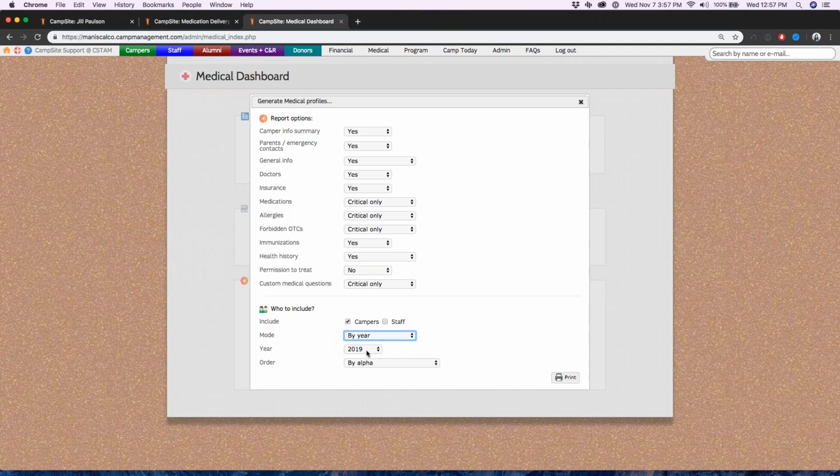When I select year, it's going to ask me which year. If you select session, it asks you which session. And then in the order, I can choose whether to organize alphabetically, by division, or by bunk. So if you do want to pull information for just a particular session, you can organize your results according to the division or the bunk that the camper is in.